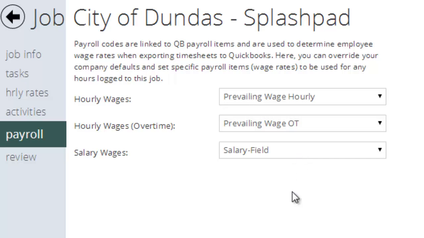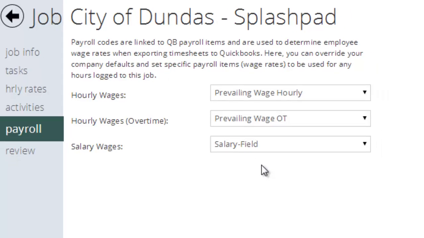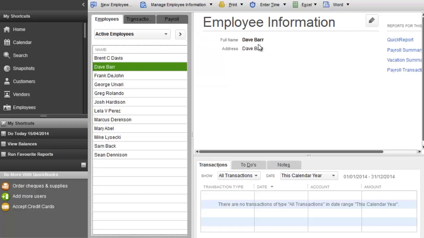What this will do is when it exports time for this job to QuickBooks, it will tell QuickBooks to use the prevailing wage payroll items for your employees' paychecks for every hour worked on this job. That way, instead of paying your employees their normal hourly rate for work on this job, it's going to override it using whatever rate you've set for prevailing wage payroll items for that employee. So any employee working on this job has to, in QuickBooks, have payroll items set to wages for prevailing wages, but you can set that up.